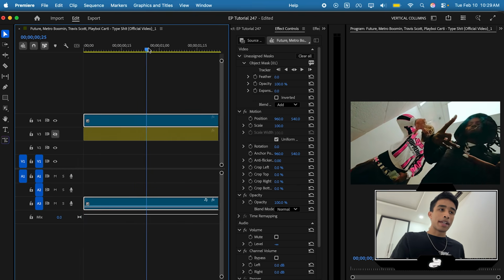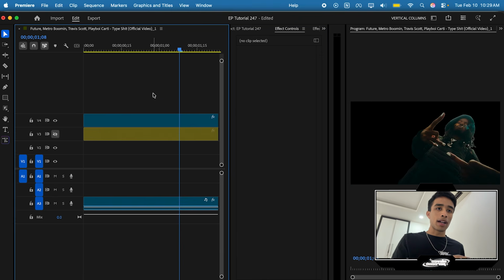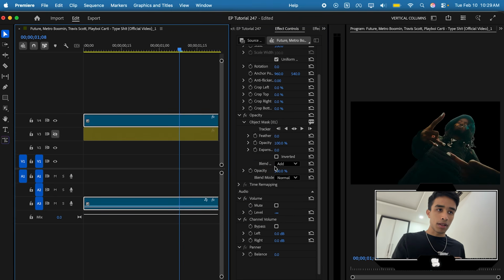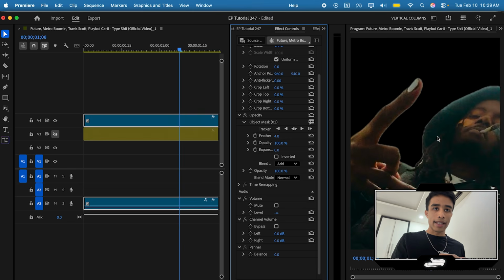So anyways, now that you see we rotoscoped it, we have the object mask, but it's still not transparent. It's very simple. You just select this object mask and drag it down under the opacity panel, and then it automatically rotoscopes your subject. I like to turn up the feather a little bit to something like 4 or 5 so that we get some nice soft edges.